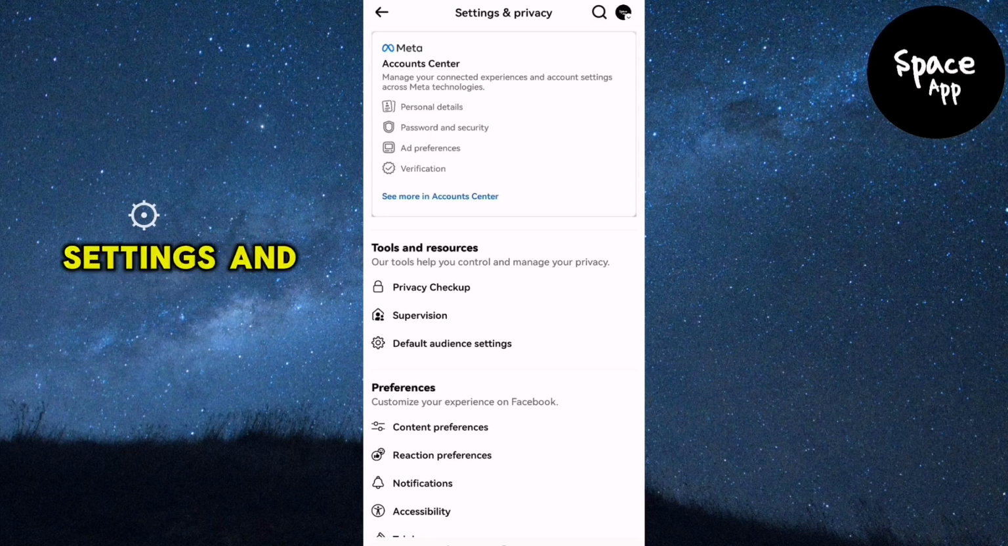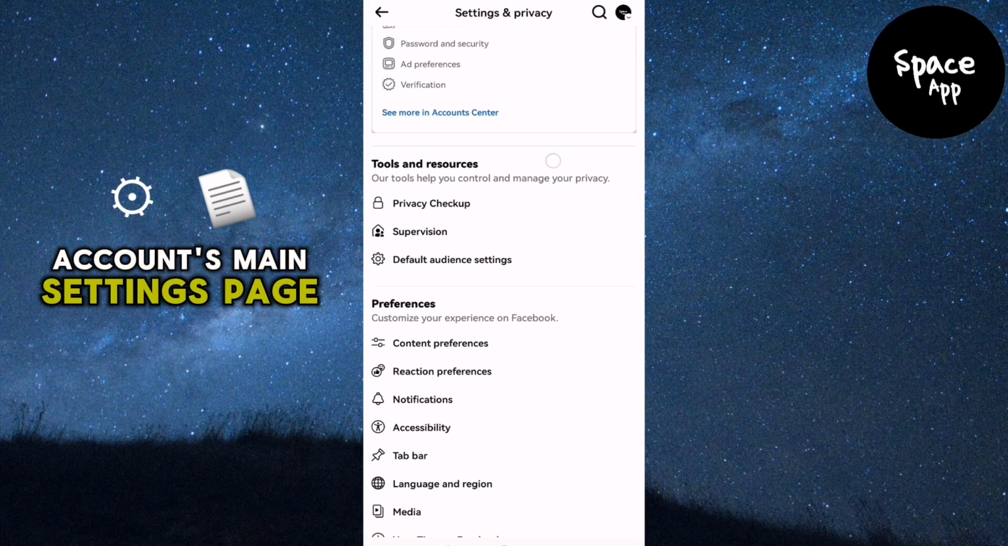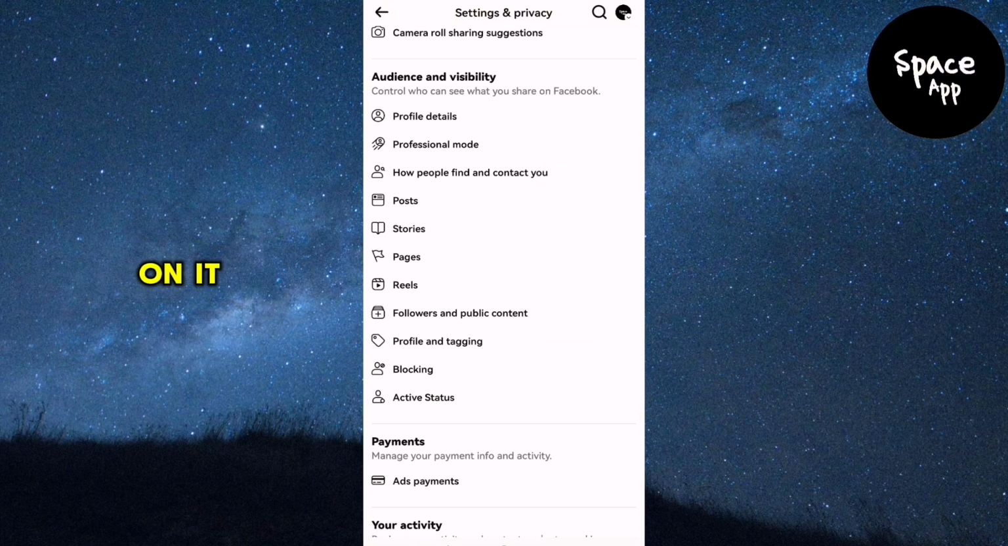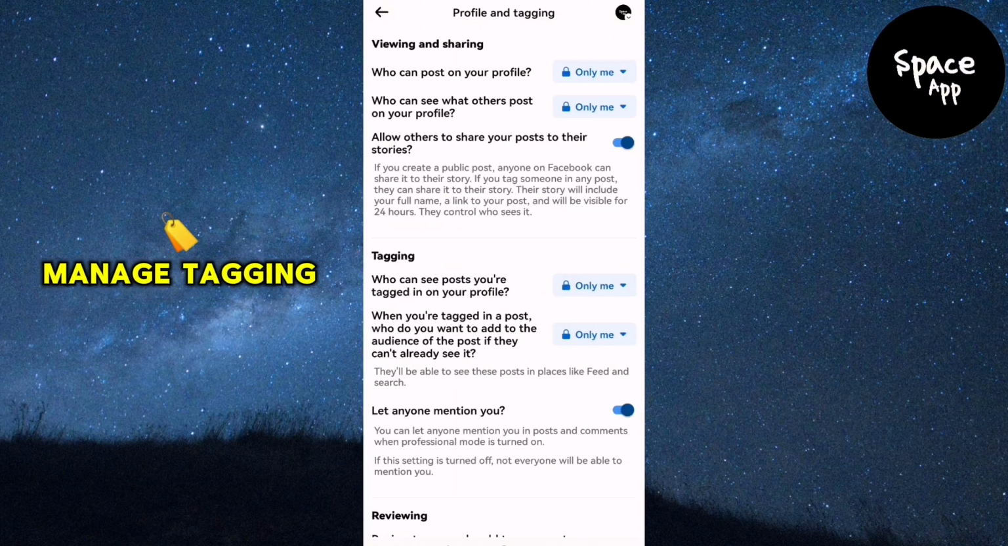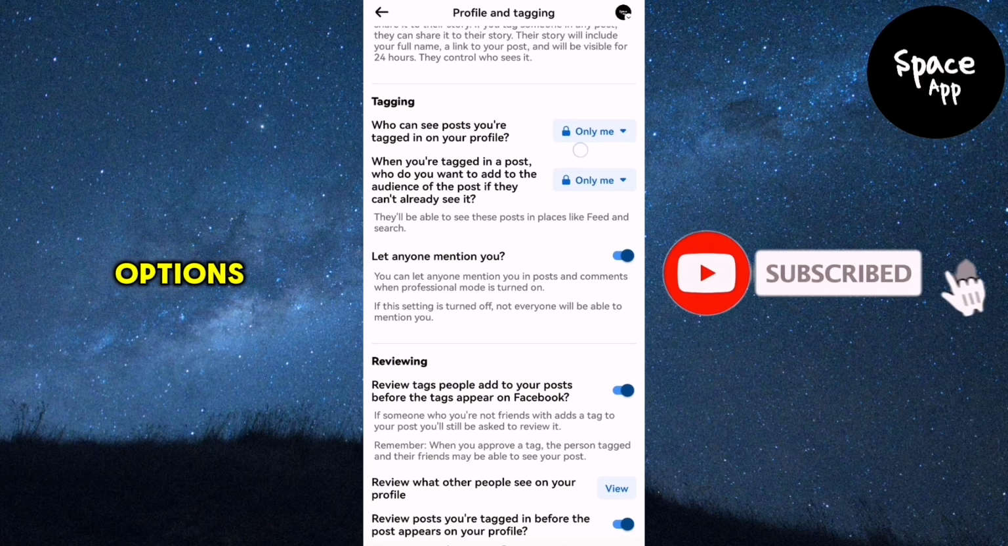Scroll down and select Settings and Privacy, then tap on Settings to go to your account's main settings page. Now look for Profile and Tagging and tap on it. This section lets you manage tagging and who can see things on your profile. Under the Review section, you'll see 2 important options.